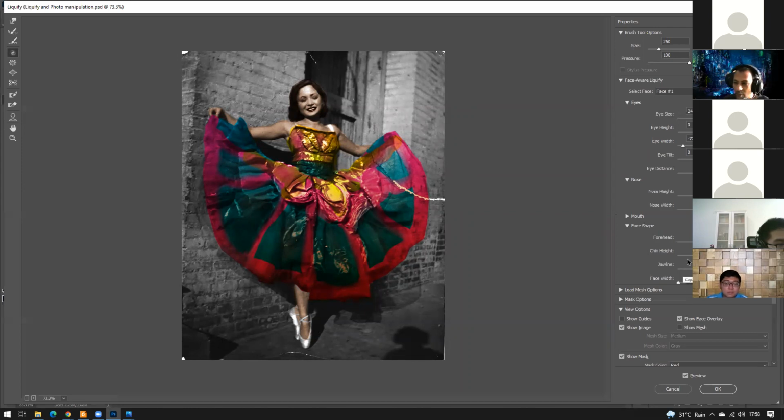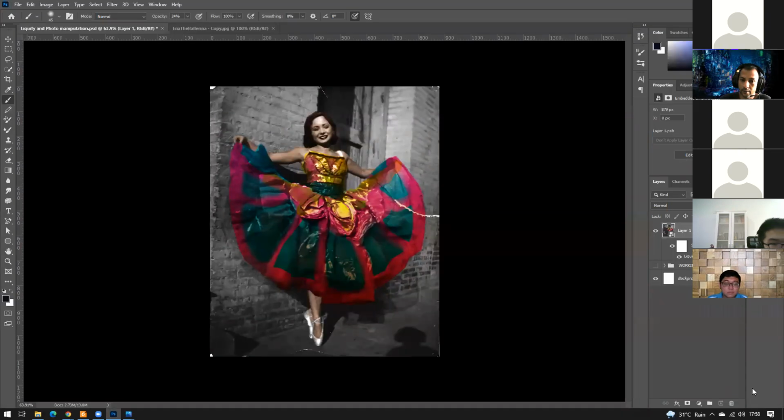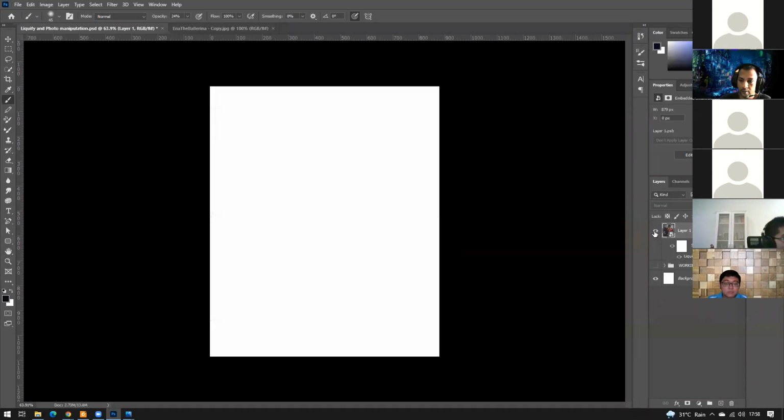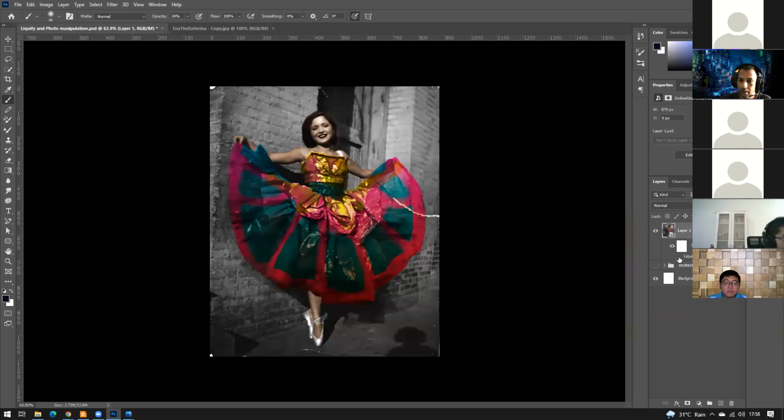Normally this is for you to explore. I'm not going to explain on that too much because it takes a lot of time for you to play with all the options given. Once you're happy with this, you just have to say okay. As you can see, Liquify, with Liquify and without Liquify.